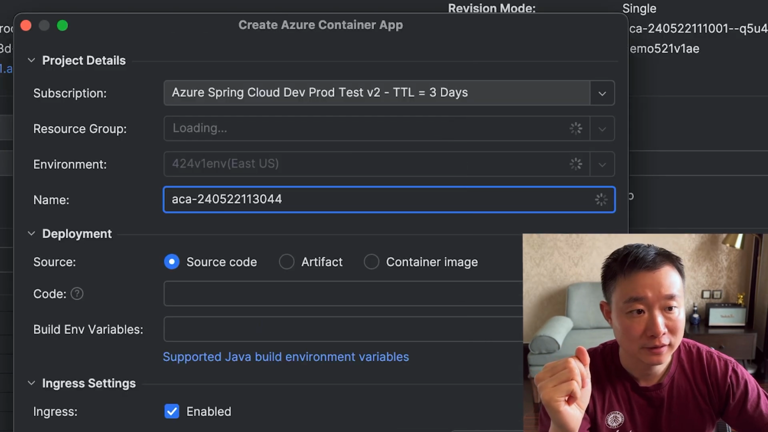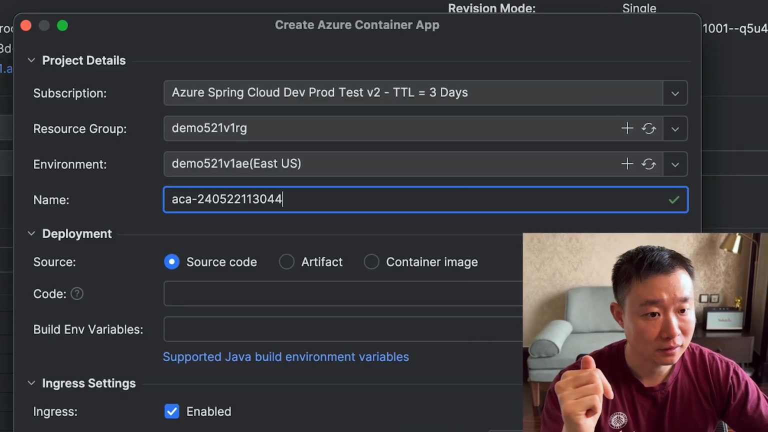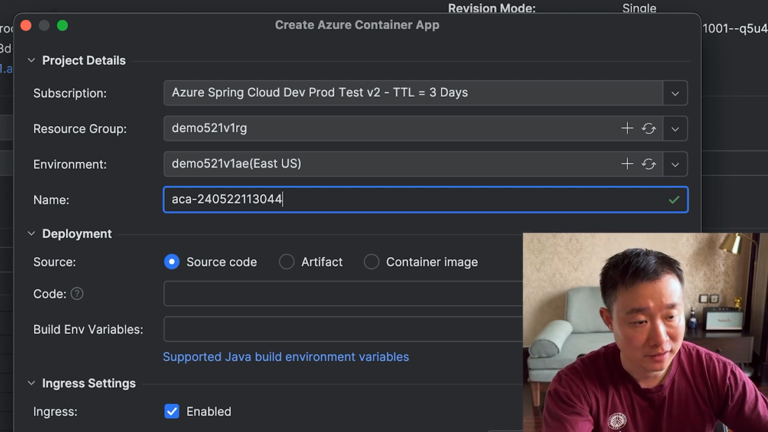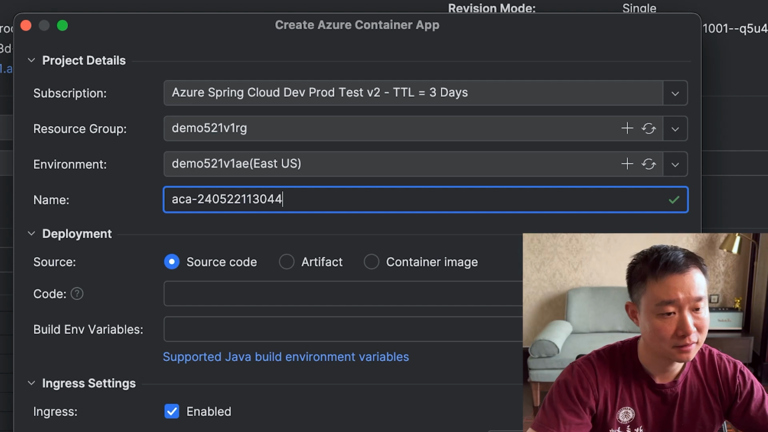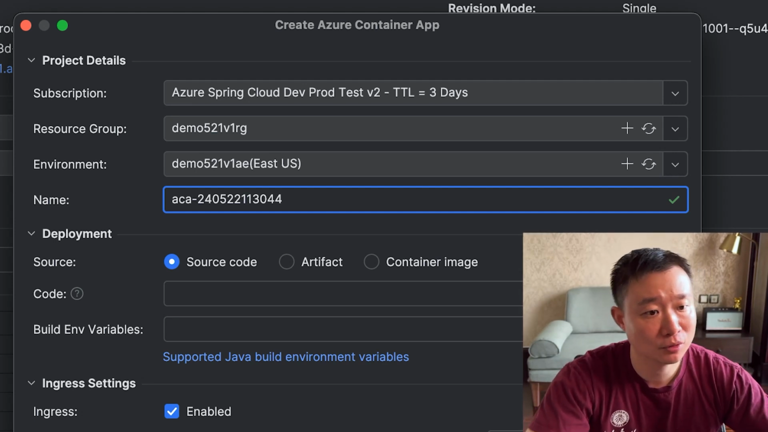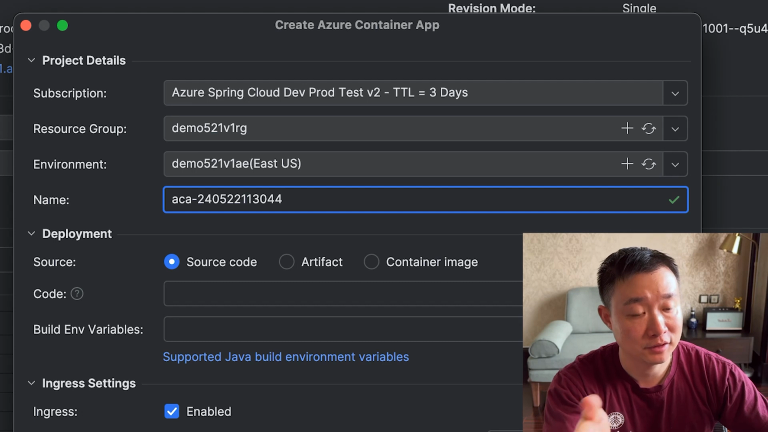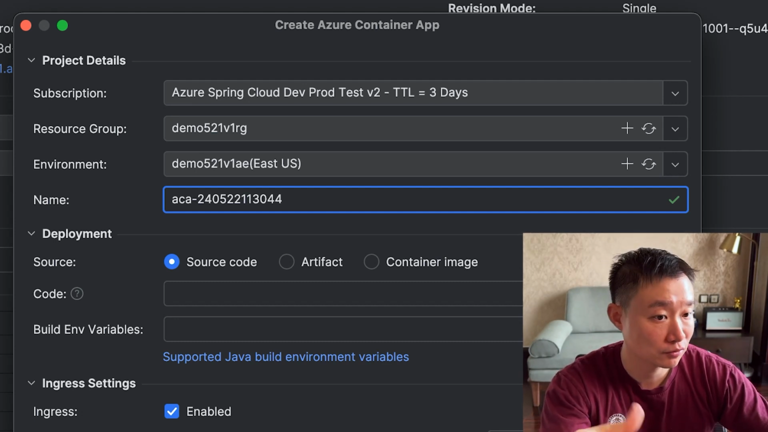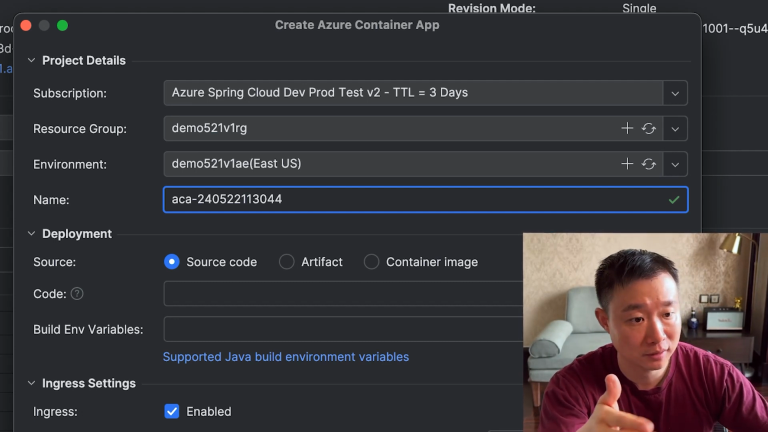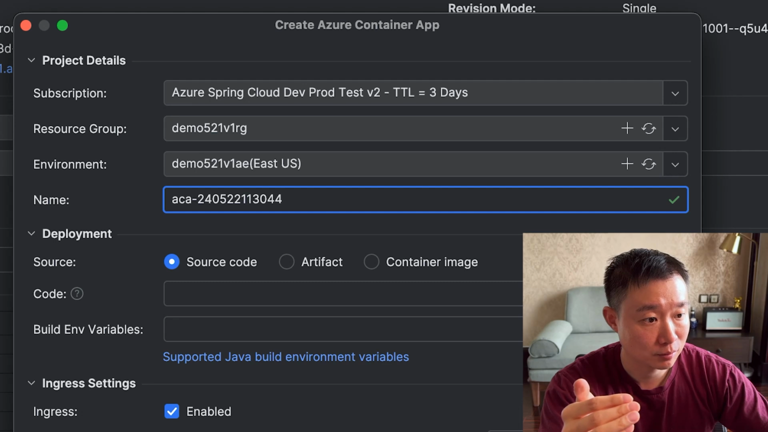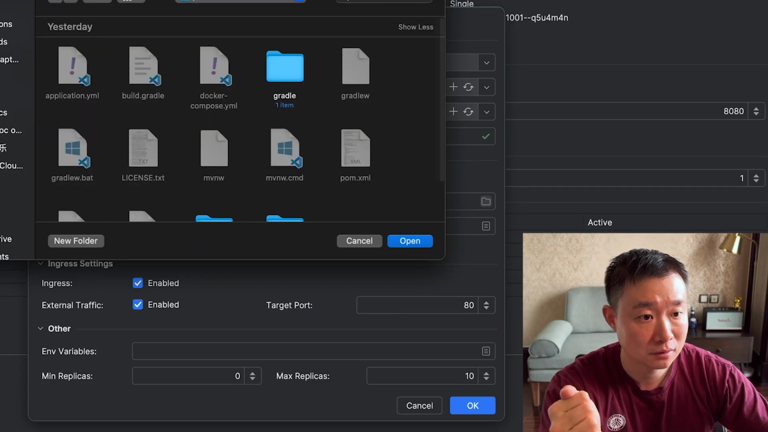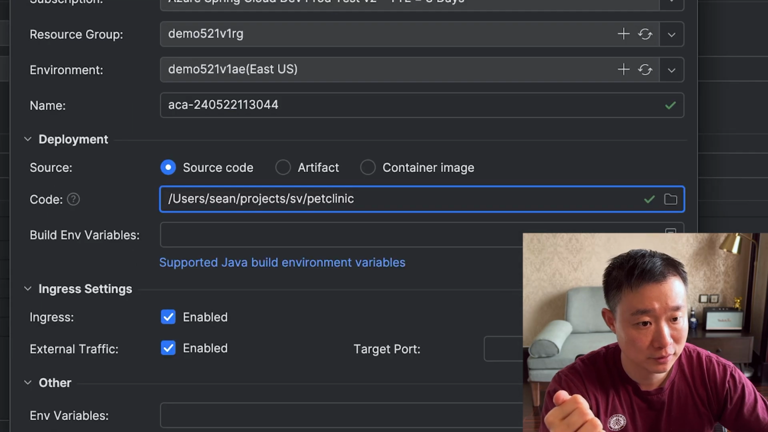Container App. Okay, so over here, it's going to ask you for a couple of things. I'm going to leave the name as default because I don't necessarily care about how to name it in a demo. First, we can tell IntelliJ whether to deploy from source code or artifact. I'm going to pick source code. I'm going to browse to the folder. So here's my source code folder. I'm just going to simply click open.